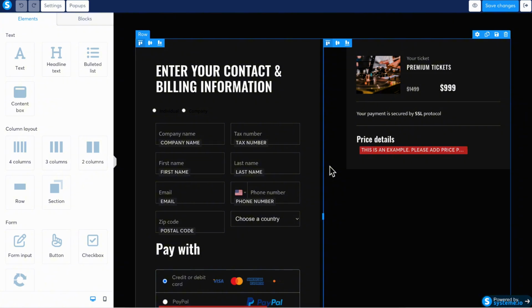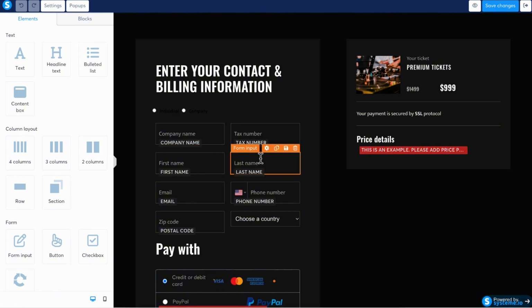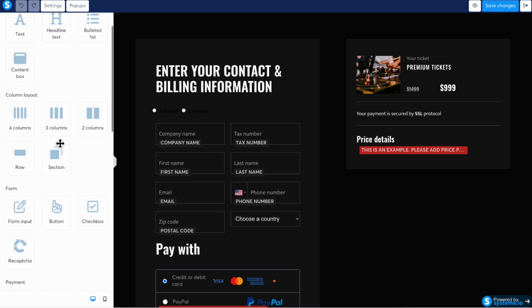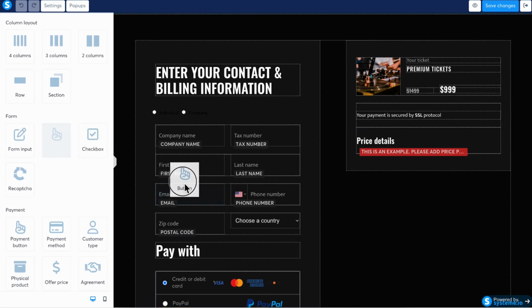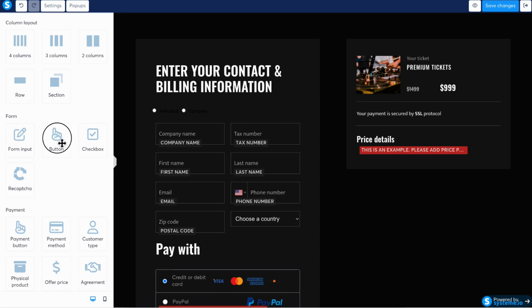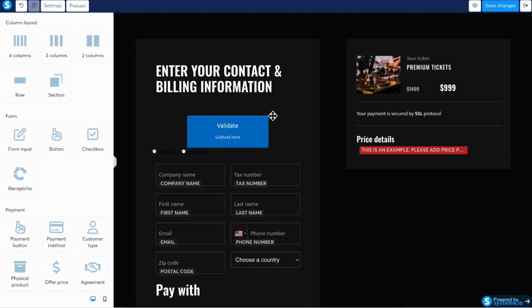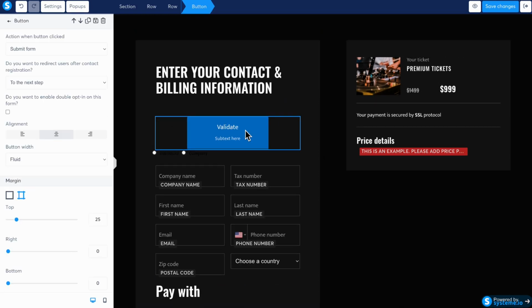Now here we can change everything. We can change the text, the colors, we can add images, etc. But we want to add the button. So in order to add the button, simply scroll down here on the left side and drag your button and place it wherever you want. So I'm going to add it right here, and then we're going to have to click on it.